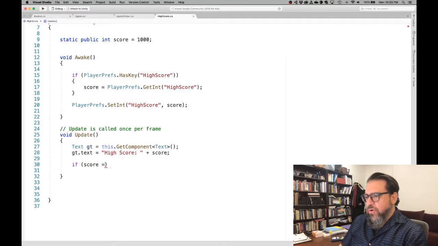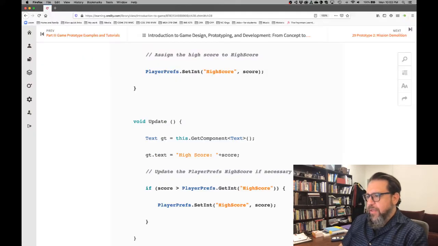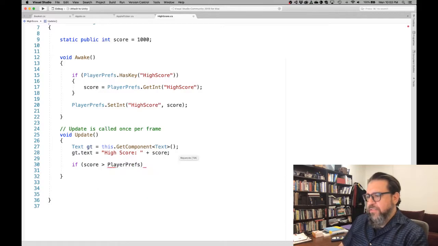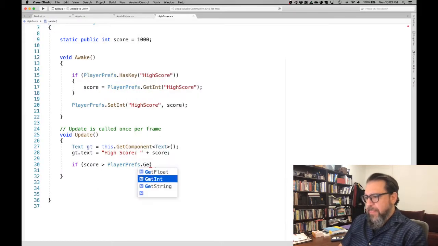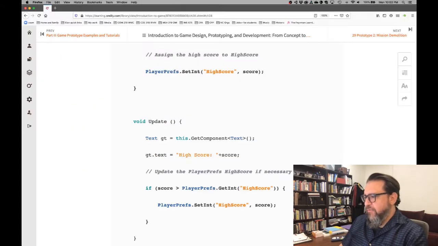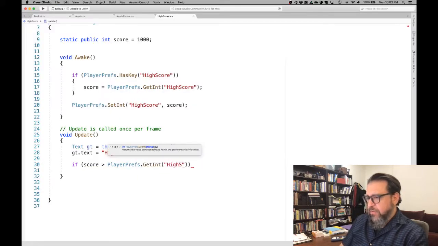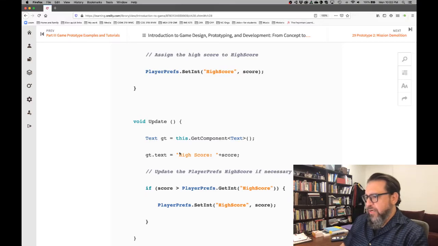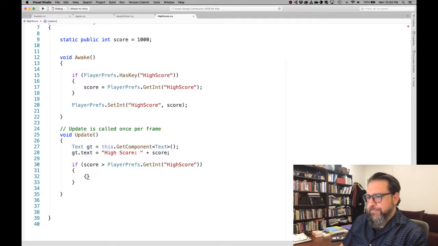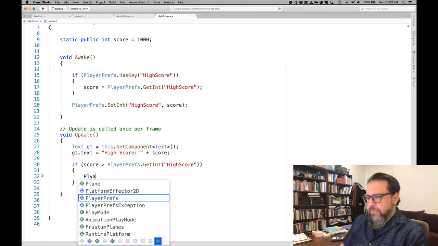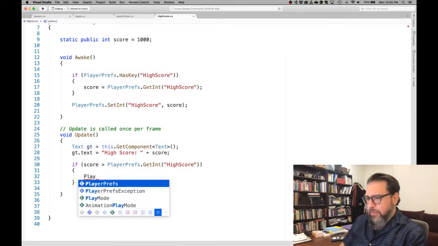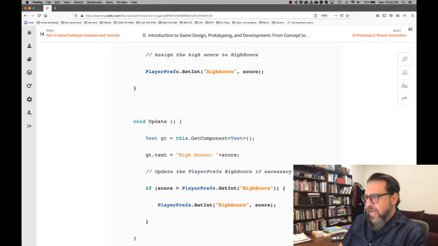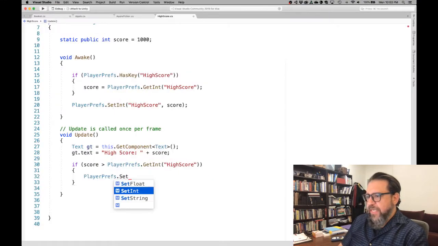So if score is greater than PlayerPrefs, we want to check the current PlayerPrefs.GetInt HighScore, and then we want some curly braces, and then we're going to go PlayerPrefs.SetInt HighScore, high score.